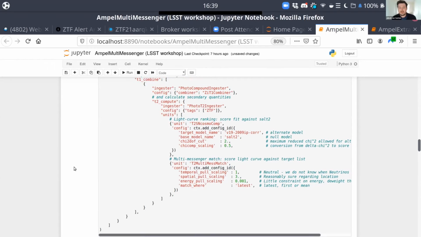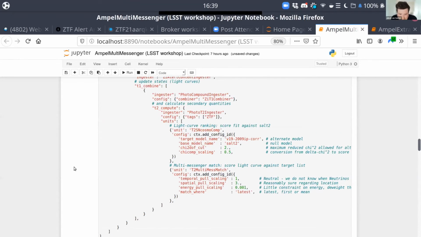Okay, yeah, and so then there's the T2 multi-messenger match, which is also a unit that's going to take that light curve and then score it against differences in time, in location, and in energy, with various scalings applied to each of those and give you a combined score to how well this matches the items in your target list. Scroll down, please.